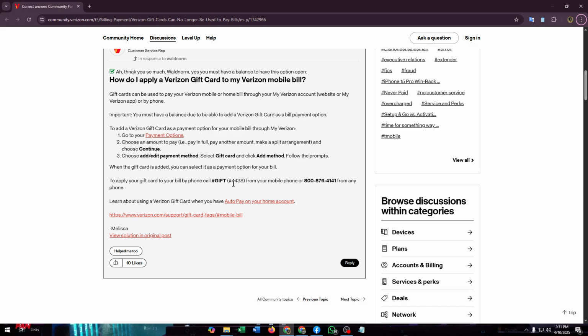You can just dial this from your mobile phone, or you can dial this number from any phone. It will allow you to add your gift card code. Then you enter your gift card code, and it will immediately add your gift card as a payment method that you can use to pay on your mobile bill on Verizon.